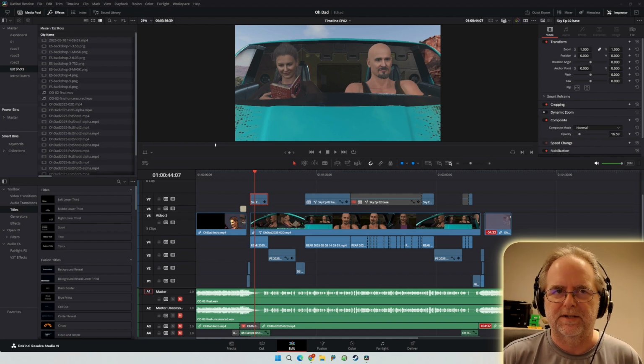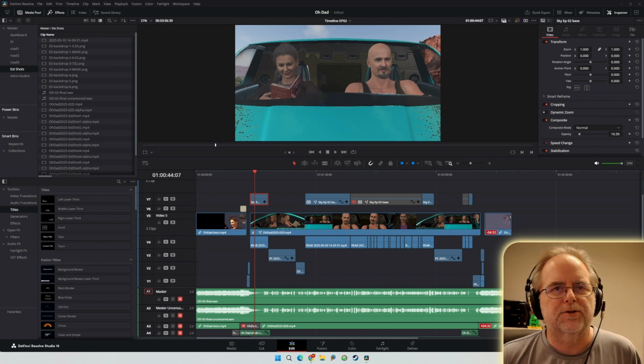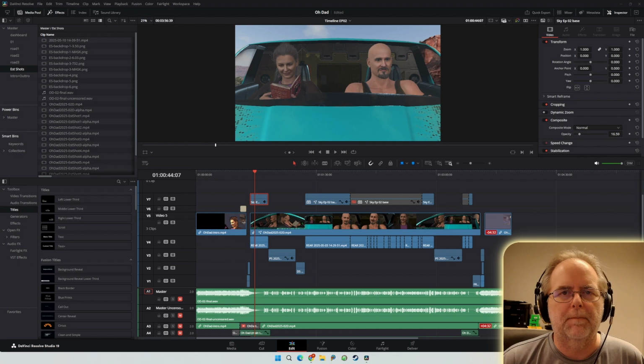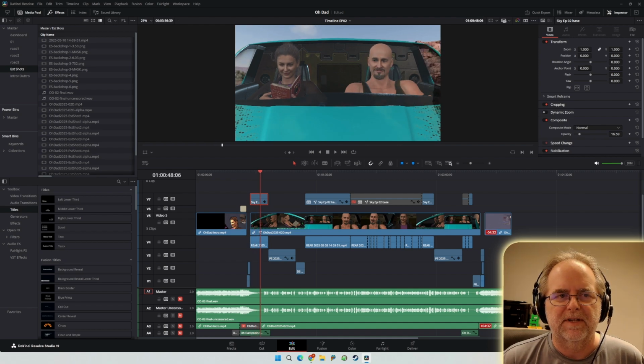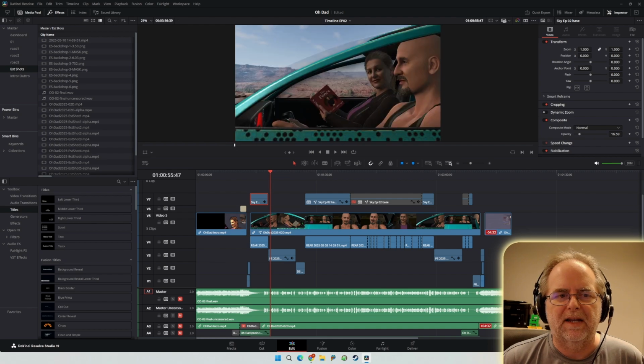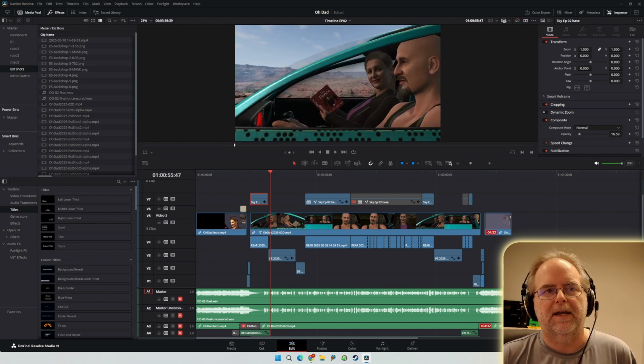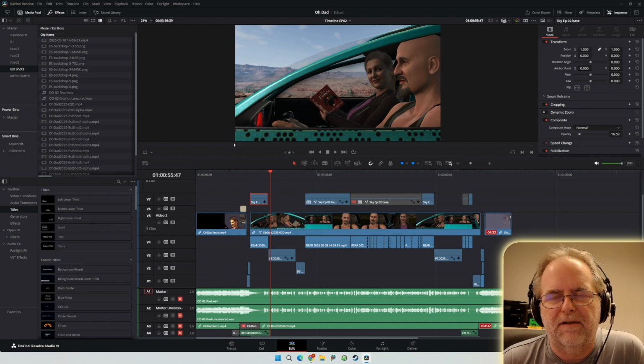Previously on this show, we went through the entire process of how to create driver projection screens for a driving scene similar to this. This is a clip from a show that I've got in production and being released right now called Oh Dad. It's a conversation that takes place in a car, and I've got the driving scenes projected behind them at the various angles and such. And we covered how to do that using a Steam game called BeamNG.drive.